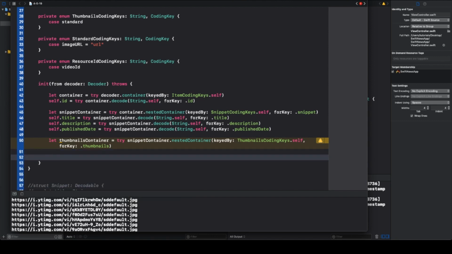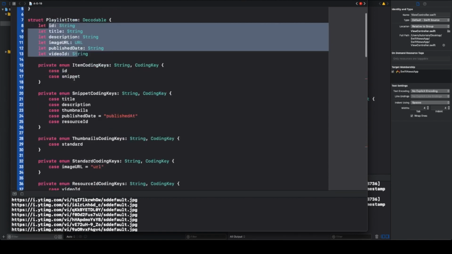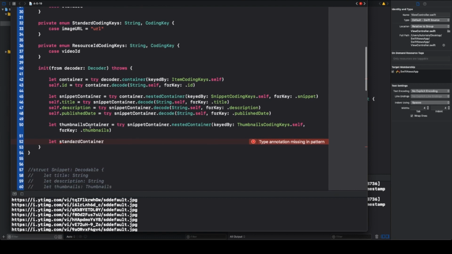So from here, let's create a standard container. I know this seems odd at this point because it seems very much like the structs that we created before. But the difference is all of this is contained within our initializer, and it's hidden logic where we're not managing a bunch of different structs. We're just getting the properties we want and dealing with that, and we're letting the decoder do all of the magic for us.